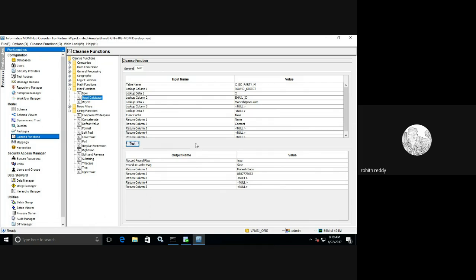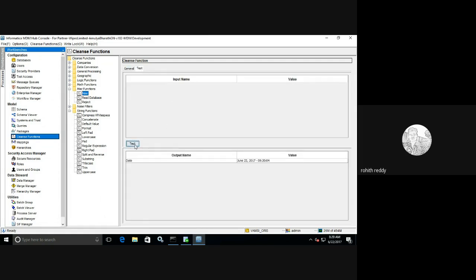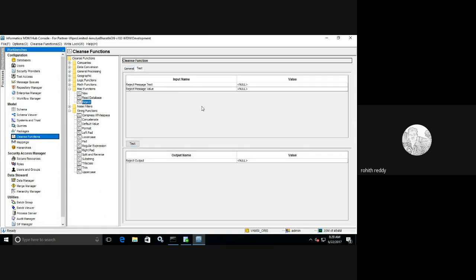This is read database. And now function is there. Now function just provides the system data. Okay. These are the main three. I'll explain this while creating the result function. Okay. Here we can test. Testing means here we are providing the text value. Whenever it satisfies the condition, the function will get executed.